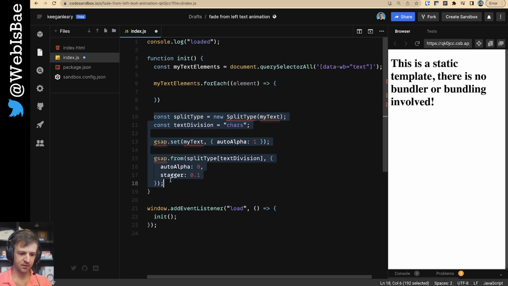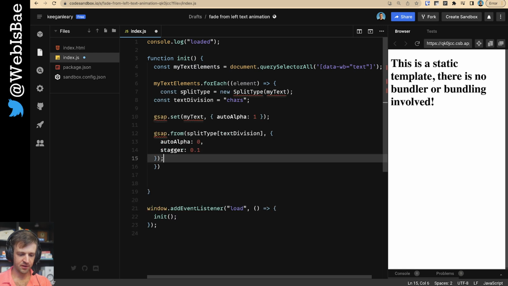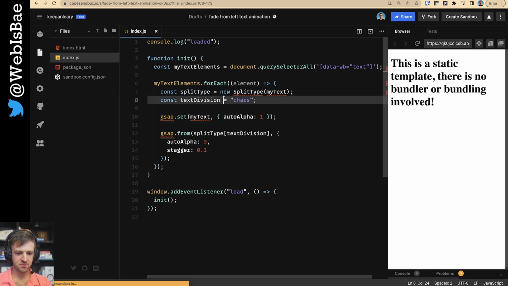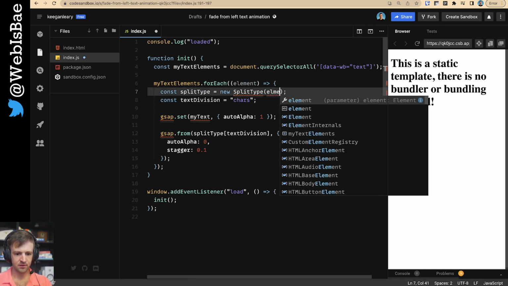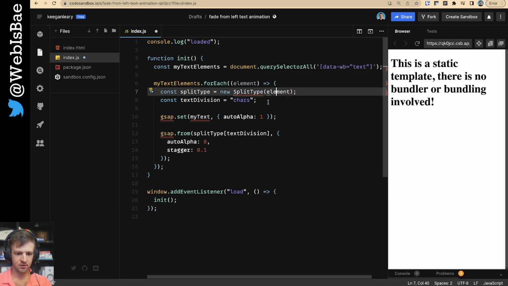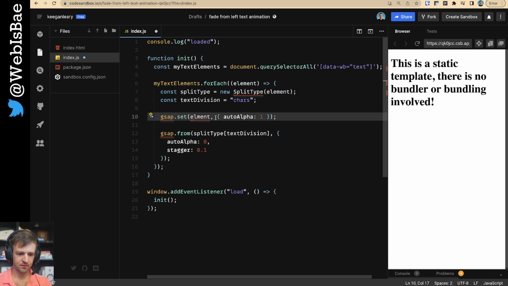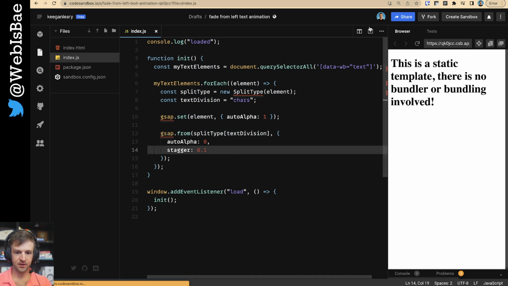And we're going to copy this code here, or cut, and paste it in here. I'm going to save to get auto formatting. So now we want to split type for, instead of my text, we want to do it on element. And then this is going to be the same. And we're going to set, rather than my text, on the element. And can't spell, the autoAlpha. And then SplitType of text division. This should all be the same. So I'll go ahead and save.